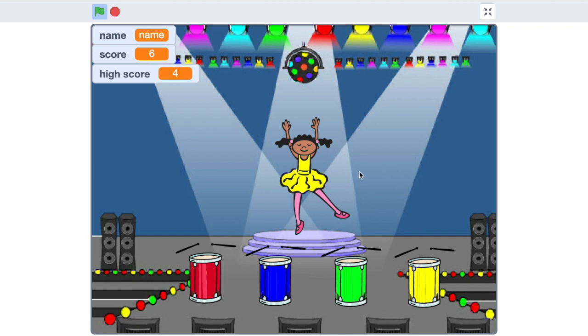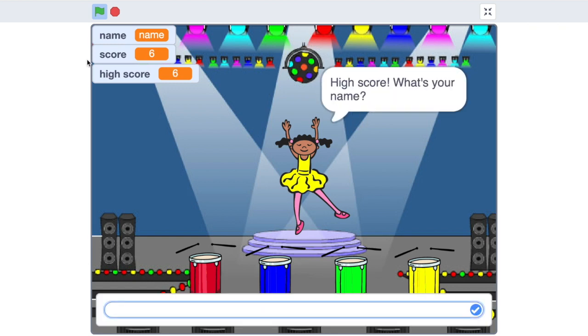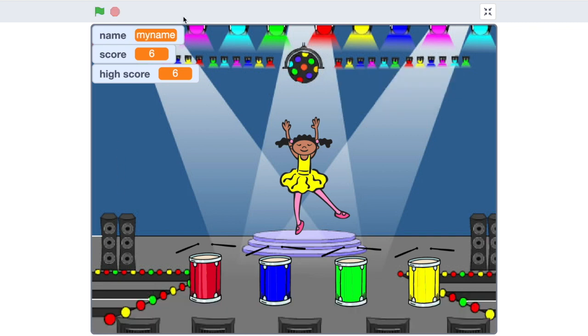Instead of being yellow, I'm just going to purposely do blue and get it wrong, and let's see if the game over function works. Okay, cough says game over. And since our score was higher than 4, which is our high score, first of all, it changed our high score to 6, which is our current score. And then it asks, what's your name? So I'll just type in my name. And it changes your name to that. And there we go, that's it. That's our memory game.